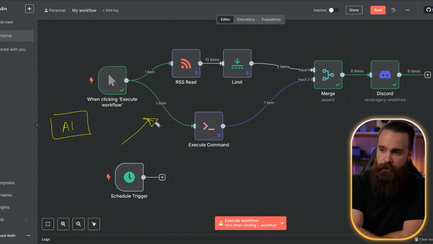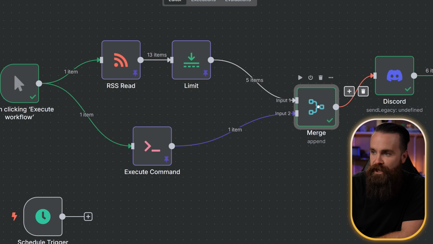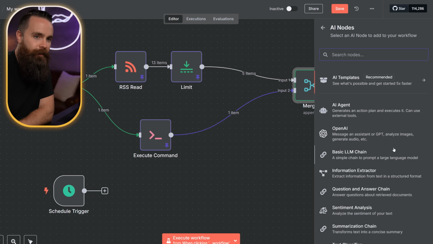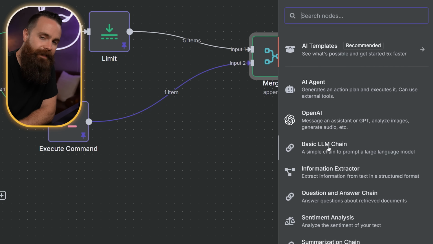Let's say we've got all these articles coming in, these 5 items from Bleeping Computer, but who has time to read that? Let's have AI summarize that for us. So right here between the limit and the merge, I'm going to add a new node. I'll choose AI, and we have a bunch of options. The most common one is right here, the basic LLM chain.